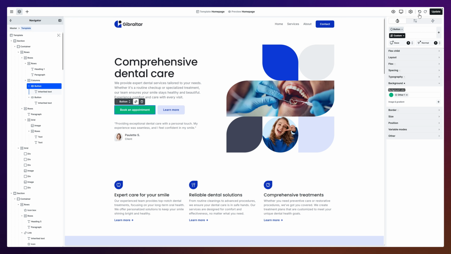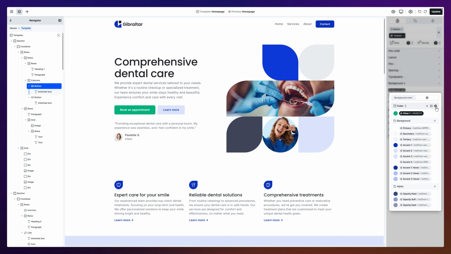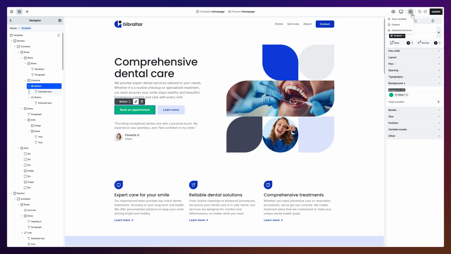So far, we've only worked with colors. But variables can do way more. Let's open the style variables where they are listed. You can do this either by opening the color variables here, then selecting the cog icon. Or you can click the cog icon here too and open style variables.